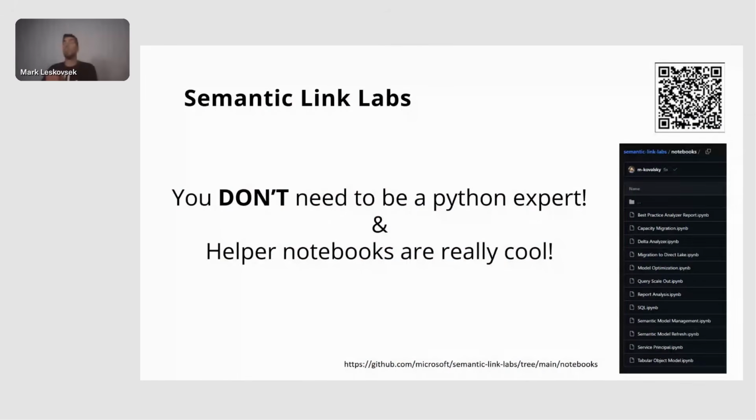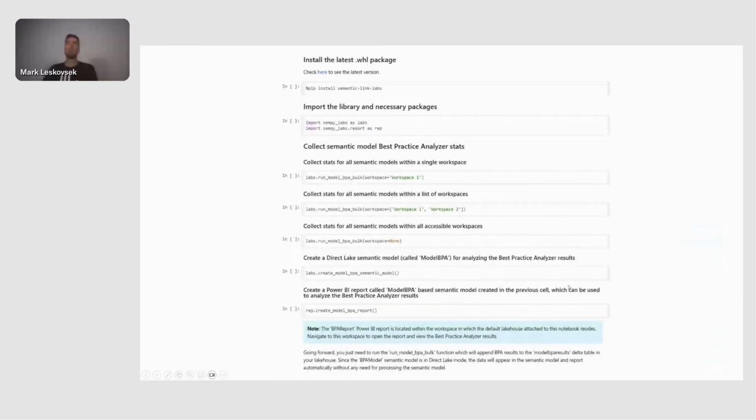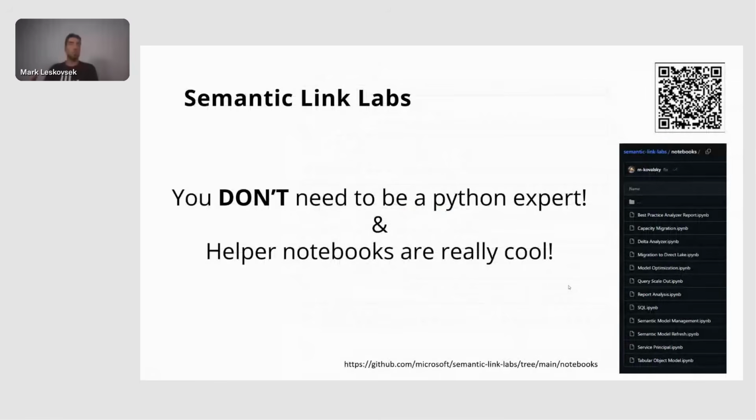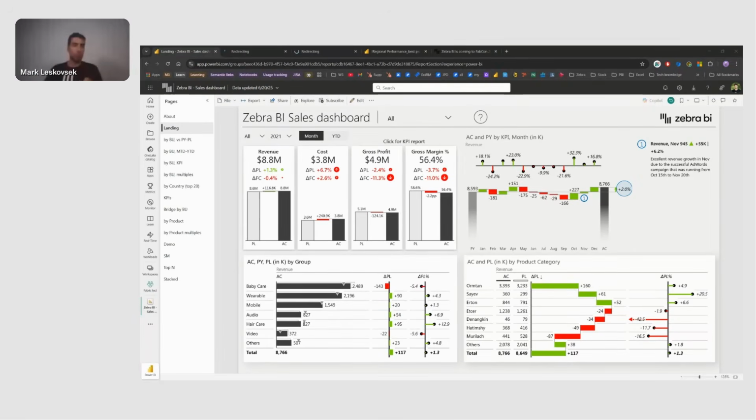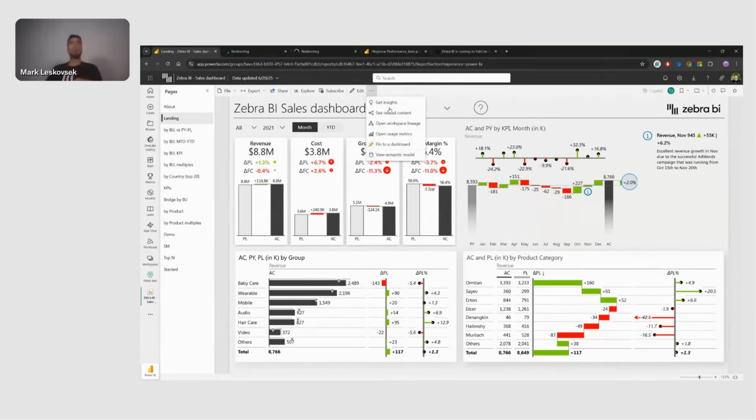So yeah, like this. Okay, and in this list, you'll find different scenarios that you can cover, related to performance, how to do best practice analysis, and so on. But you can actually access Semantic Link Labs and some of its functionality for performance naturally through the Power BI service. So if you go to your Power BI report in the service, you can go here and view the semantic model.